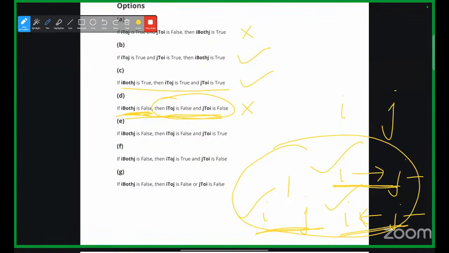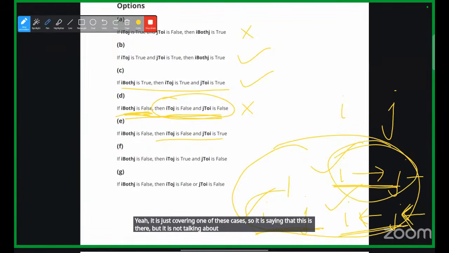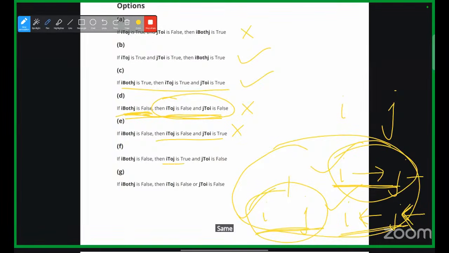That is also false because it is covering just one of these cases. It is saying that this is there, but it is not talking about this condition and this condition, right? So it's also incorrect. What about option F? Same thing. It's talking about I to J, but not about the rest. It is similar to option E.